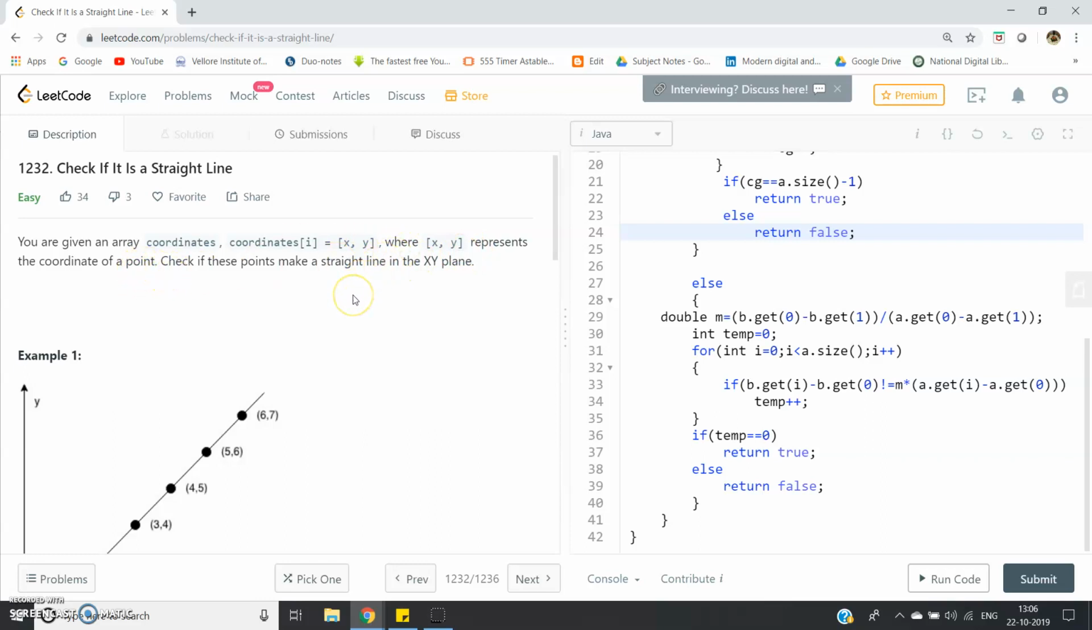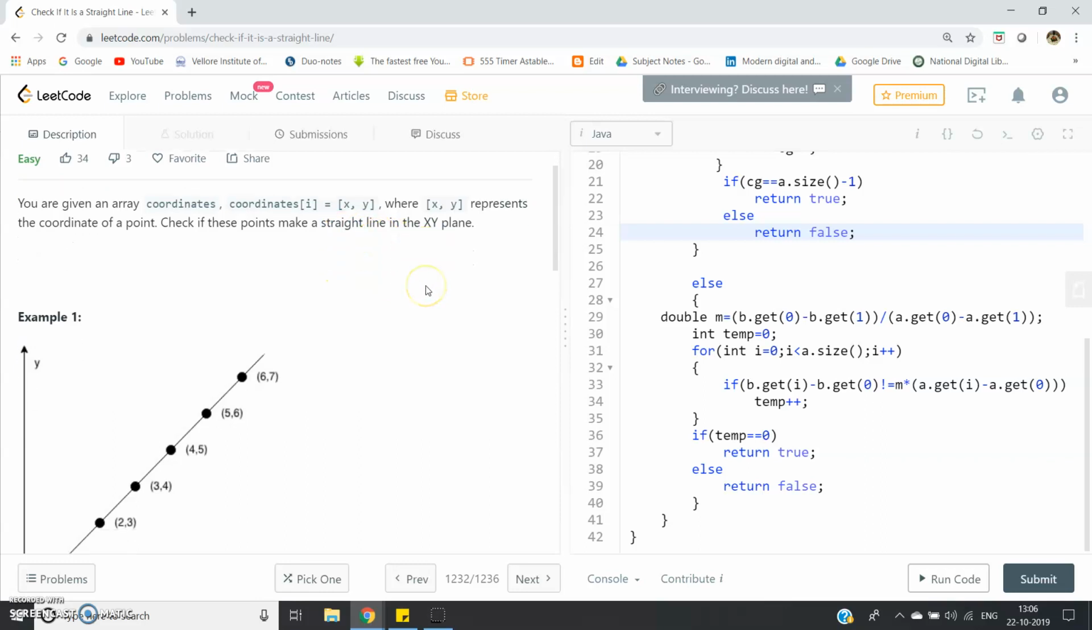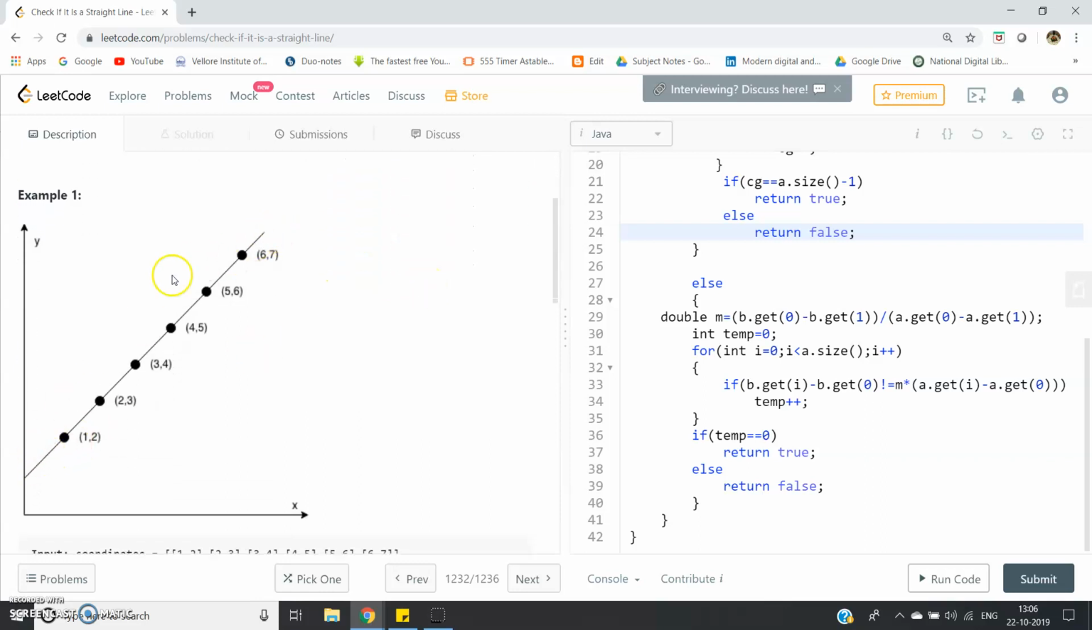Obviously you know that in Cartesian coordinates we require x, y, and in polar coordinates we require r, theta. These basic concepts I hope you know. You have to check if these points make a straight line in the xy plane or not. Like in the example diagram, 1 2, 2 3, 3 4, 4 5, 5 6, 6 7, all these points on the Cartesian plane fall on the same straight line, so the output should be true. Else, if it is not forming a straight line, the output should be false. So that is a boolean output we have to give.